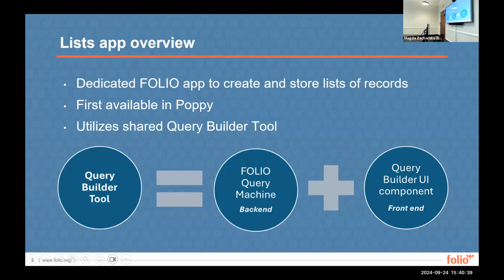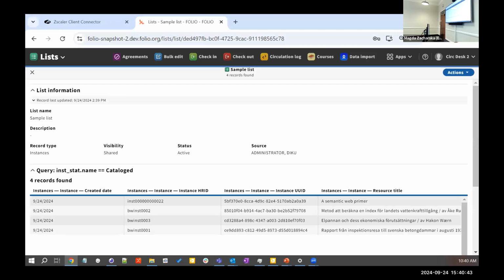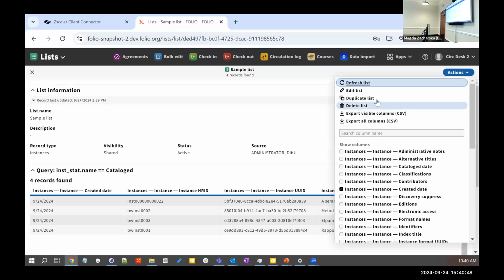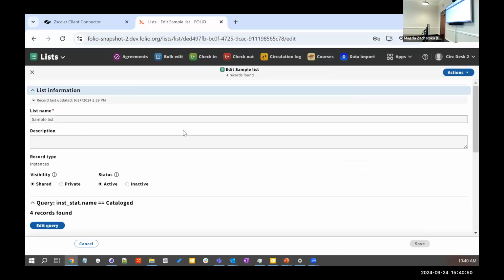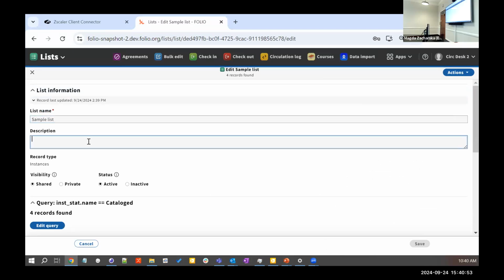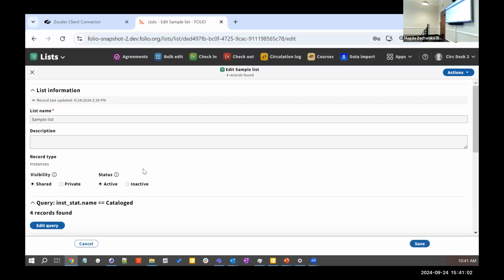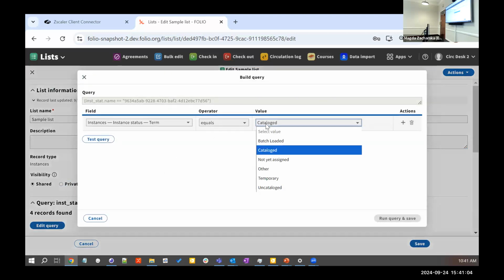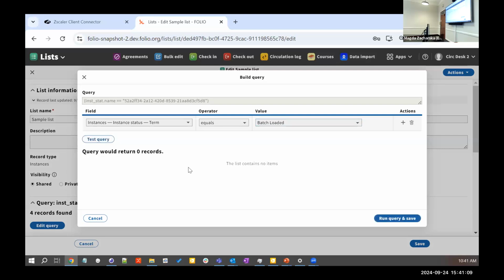What's the difference between editing the query and rerunning? Edit is change the query and then run. Correct. So I'll come in here and edit the list. If I wanted to change the list name, description, or maybe make it private so it's only available to my particular login to FOLIO, or if I wanted to edit the query and say I actually don't want cataloged records, I want batch loaded, I can change the query and save it.